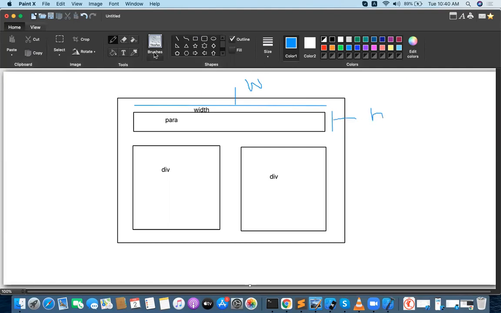One more thing I will have in this paragraph: from the paragraph to the body edge, some space is available. This is called margin. Here we have the margin, and here also, and here also, and here also. Observe it: top margin, left margin, right margin, and bottom margin. On each and every side we can arrange some margin for the paragraph.